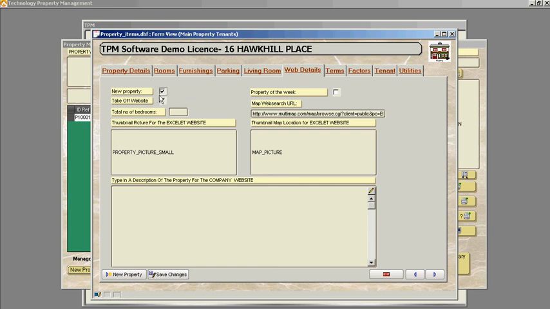There we go. Web details: is it a new property? Now if you click on new property, it will put it onto the website. If you want it on the front page of the website, which is the property of the week, check that out. And total number of bedrooms, 2.